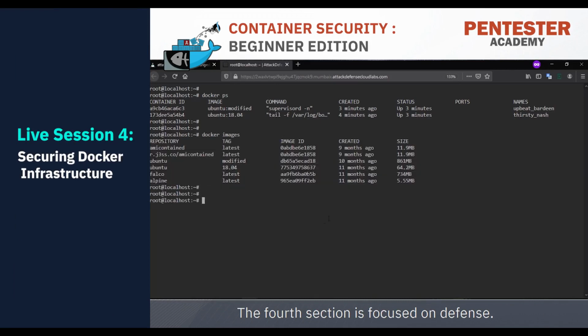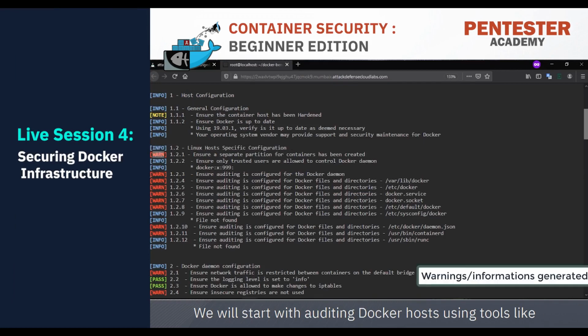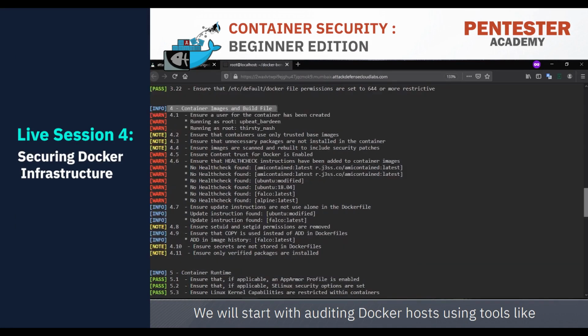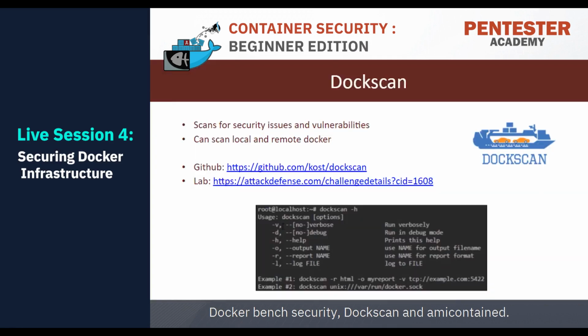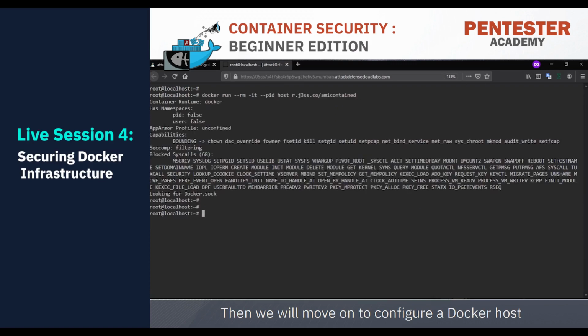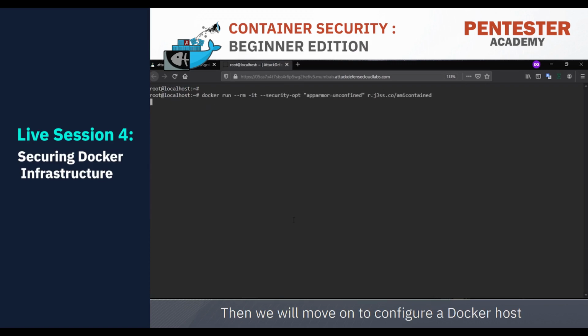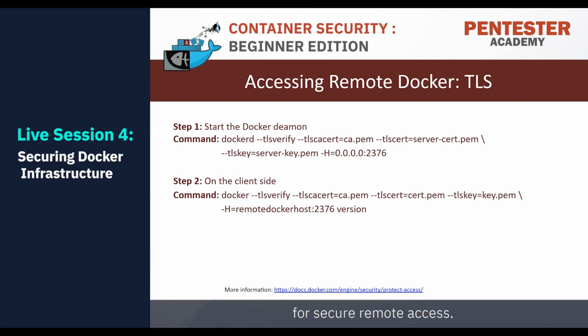The fourth section is focused on defense. We will start with auditing the Docker host using tools like Docker Bench Security, DockScan, and MIContent. Then we will move on to configure a Docker host for secure remote access.